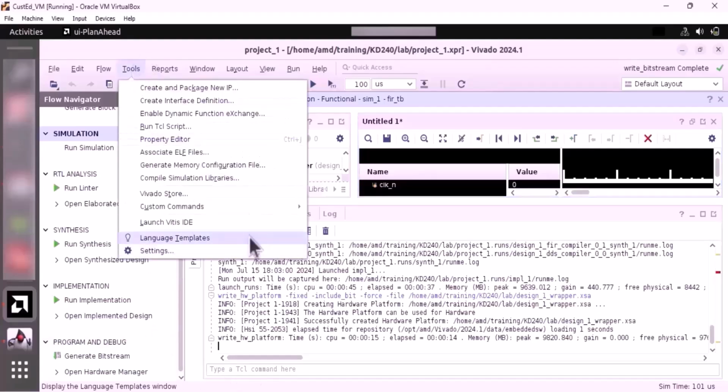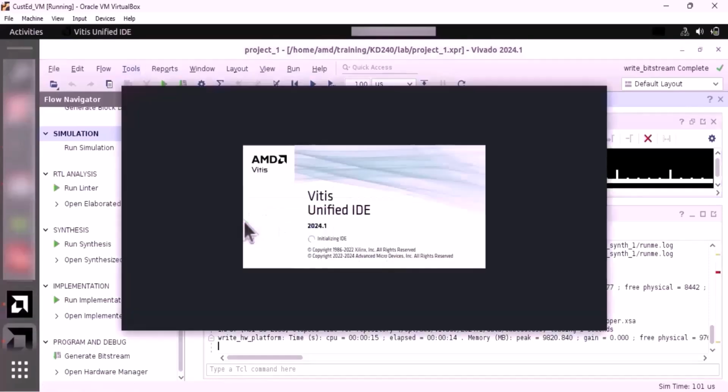Launch the Vitis Unified IDE from the Vivado IDE or the command line.